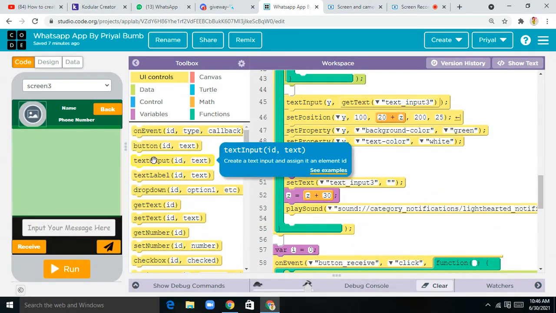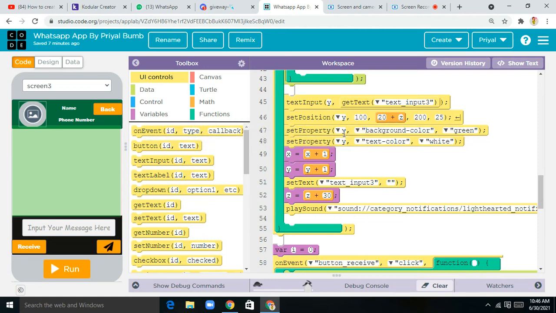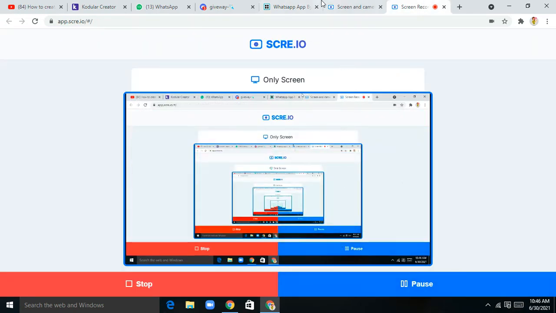Next we want the text input, so drag it and drop it here. Change your ID to Y. Next we want get text, and the get text should be text input 3. So wait a minute.